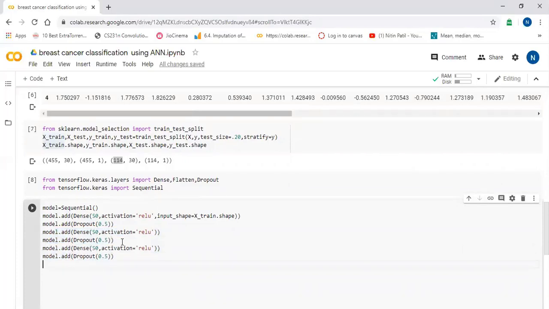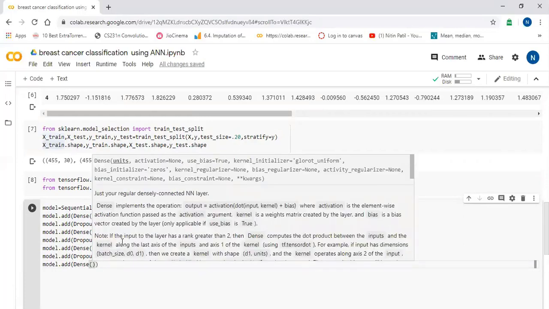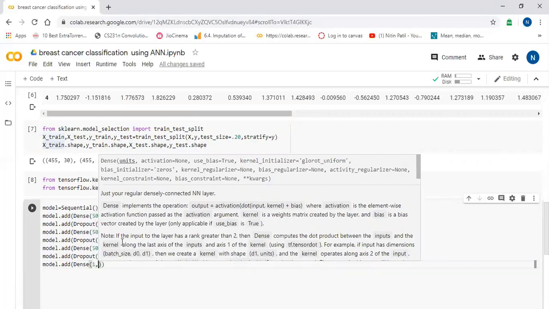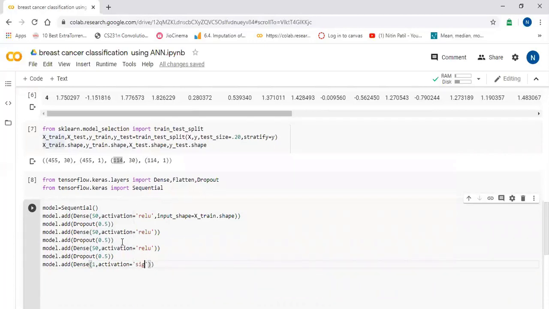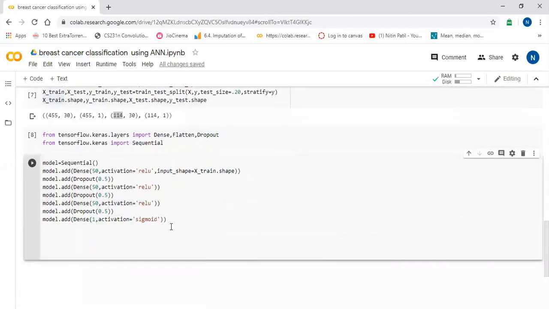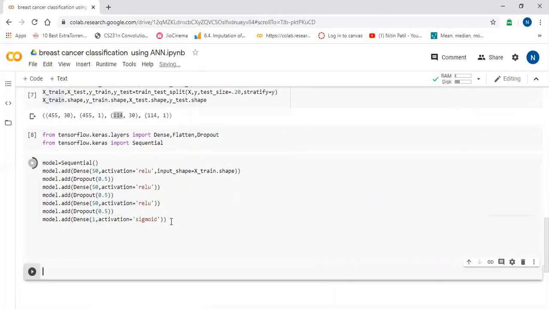Now we will add the final layer. Model dot add dense layer. Now we have binary output 0 and 1. So I'm going to add 1 output, and the activation function I'm going to add is sigmoid, because we have a binary class classification problem. We need only 2 outputs. Okay, so I'm going to execute this. Now our model architecture has been created.